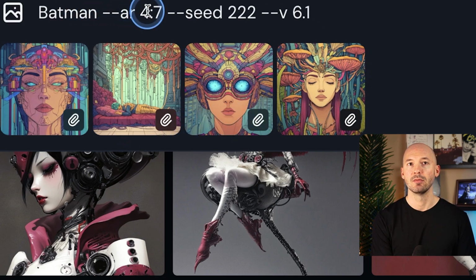So Batman 4:7 on this seed number with these as a style reference, we'll hit enter. So we used a style reference code, we use those exact pictures as a style reference. Now let's create a mood board from those pictures, and then we'll use the mood board feature to create the same prompt. And we can really see what the differences are.